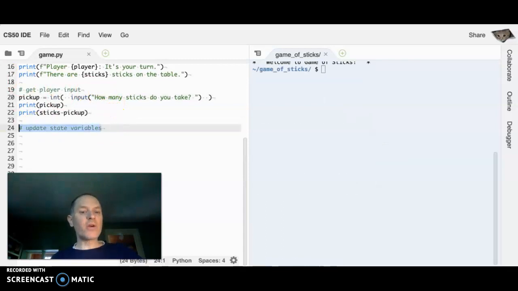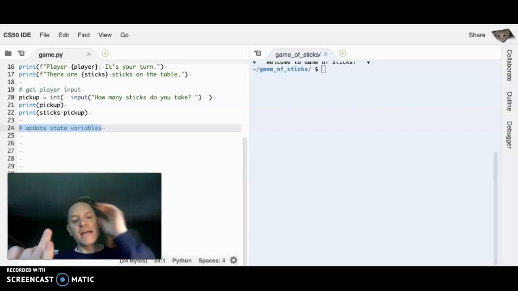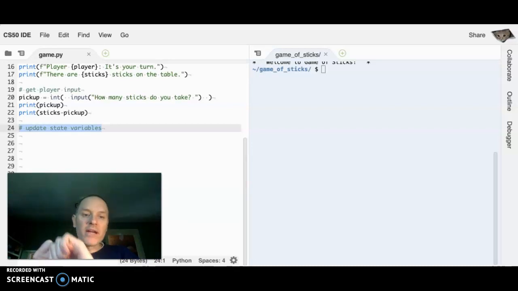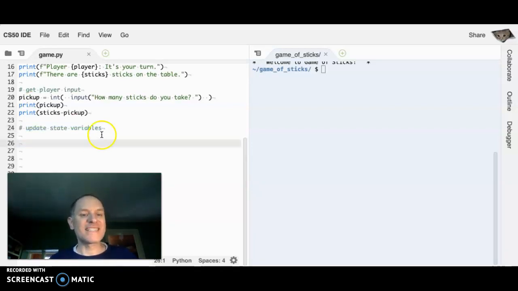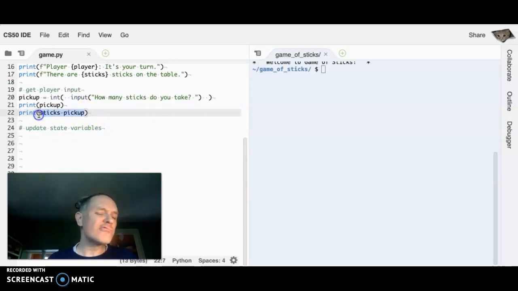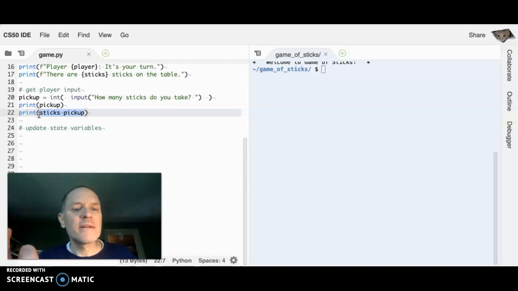Good. Okay, now we're on to our last task here, which is updating the state variables. So remember what those state variables are. That's the player whose turn it is, and the sticks are memory of how many sticks are on the table. So think about how you would update the state variables. Okay, let's update the sticks variable first. We kind of already did that here, but we didn't quite do it. What's the problem with that?